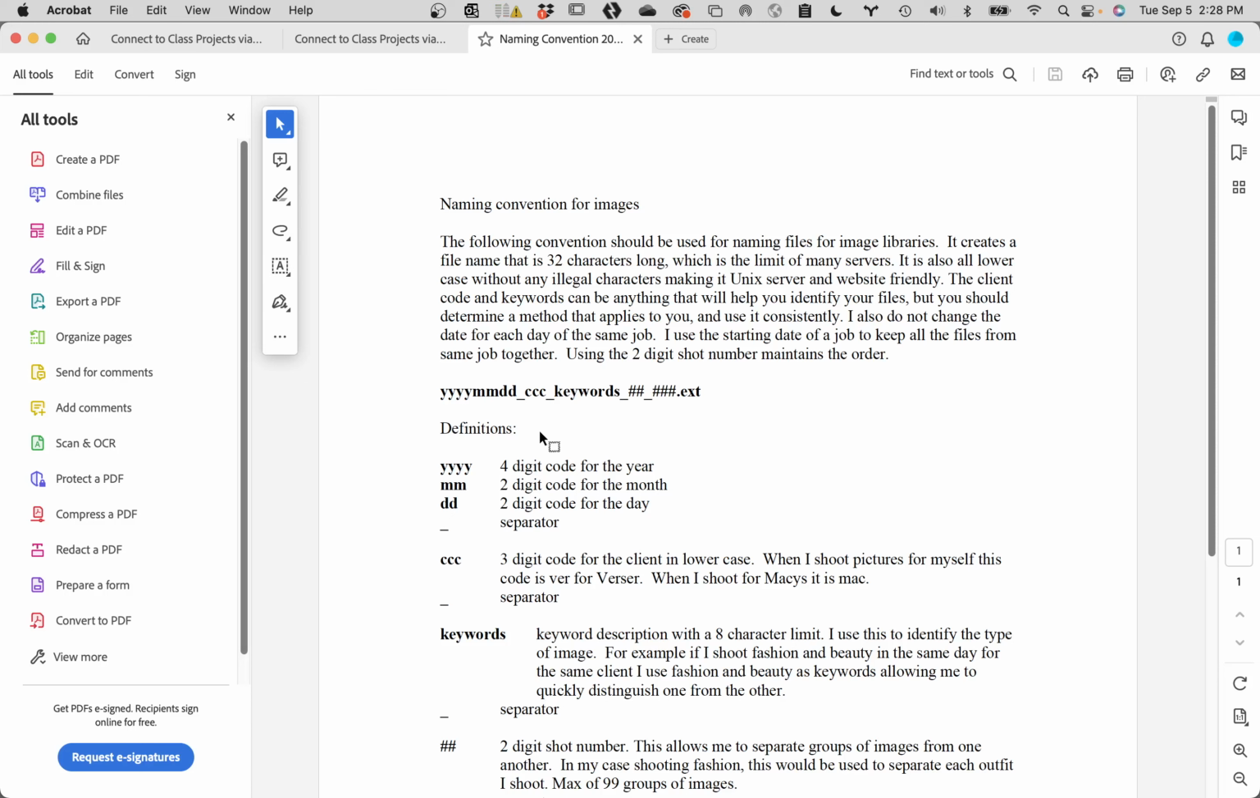Yes? I have a question. So do you use this in the camera? No. So you don't change this in the camera? No. When you bring your images into Lightroom, you do a name change. If you're shooting tethered, you can set up either Lightroom or Capture One to do the naming as the files are coming in. Make sense? So when you shoot, do you shoot tethered? No.